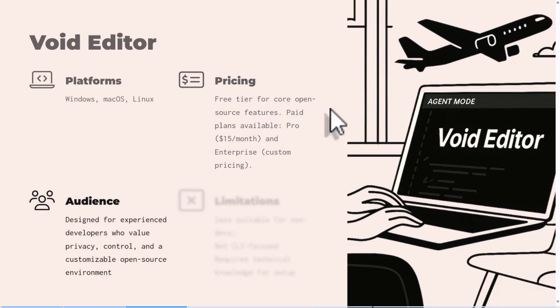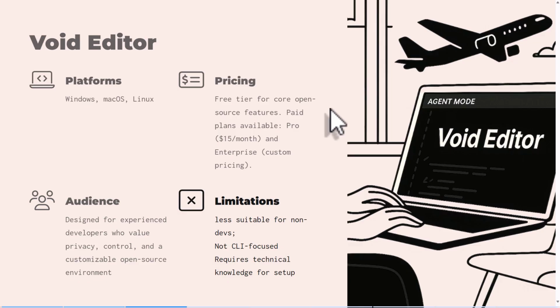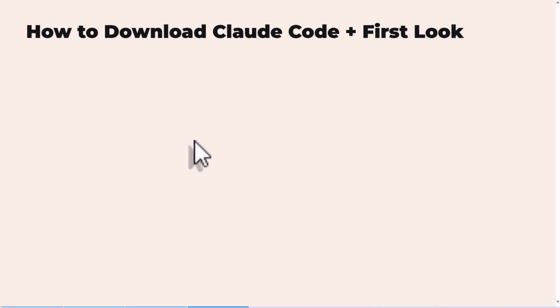For audience, it's designed for developers who value privacy, control and a customizable open source environment. The limitation is that it's less suitable for non-developers and is not CLI focused, right? It requires technical knowledge to set it up. So yeah, it's not a total no code tool like Bolt and the rest. It's just like us. So I'm going to show you guys a quick first look of how to set it up, and we can continue back on our comparison.